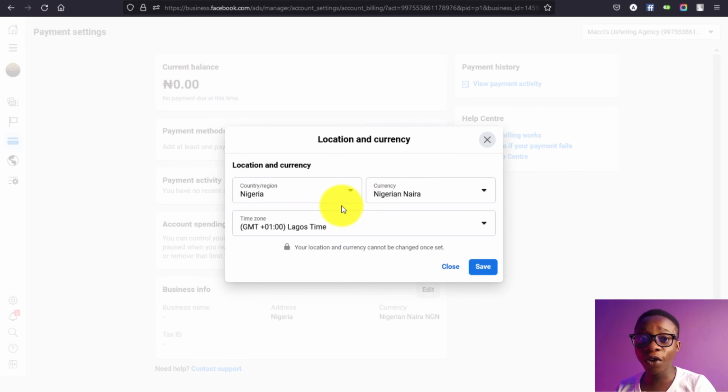Then you have to be very sure that it's in Nigeria, it's in Naira, and it's in your time zone. If, for example, you are not in Nigeria, make sure it is in your time zone, wherever you are, and also in your currency. But as for Nigerians, you should make sure it's in Naira. Don't go and put in US dollars in order to be receiving. No, just please leave it in Naira. So you click on save.